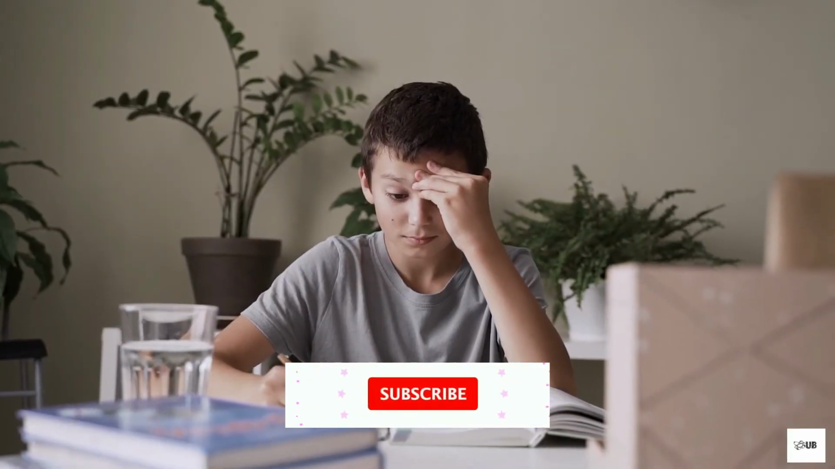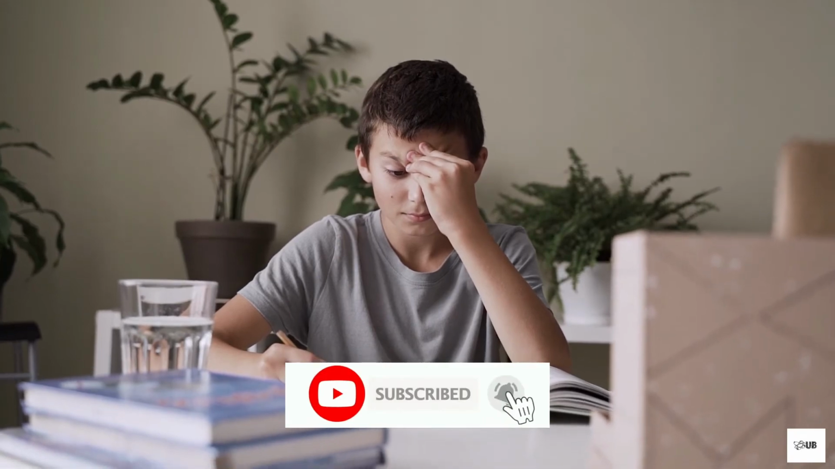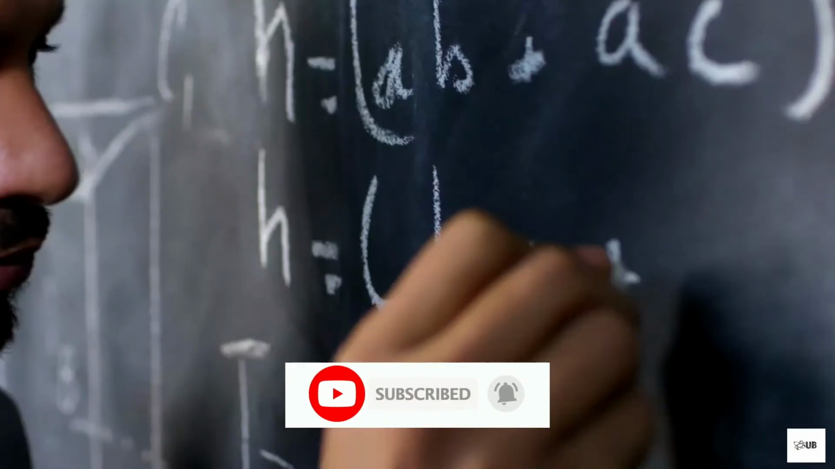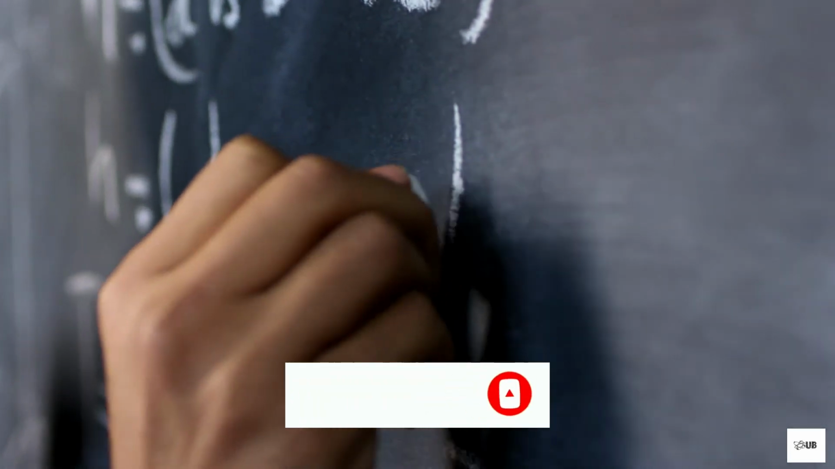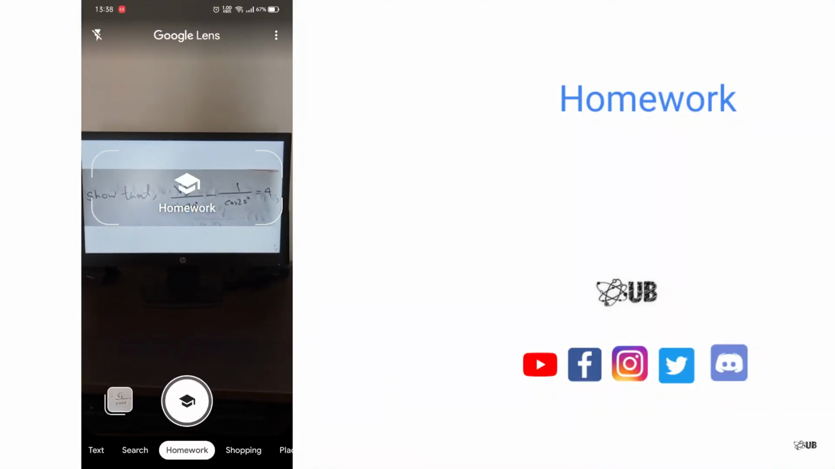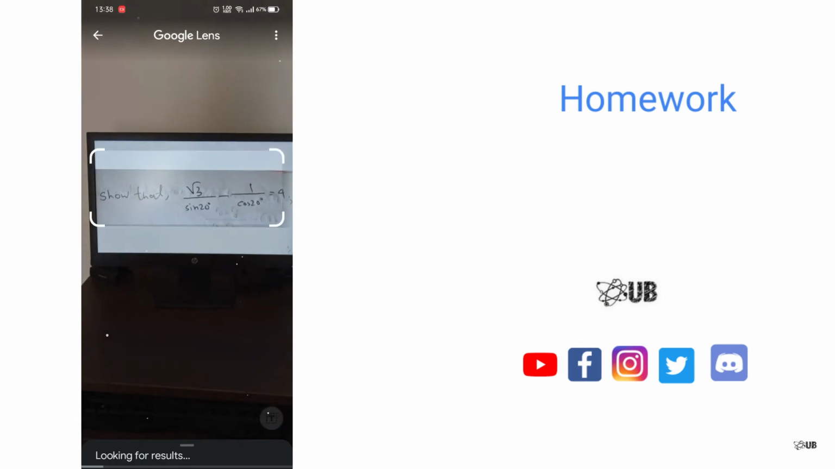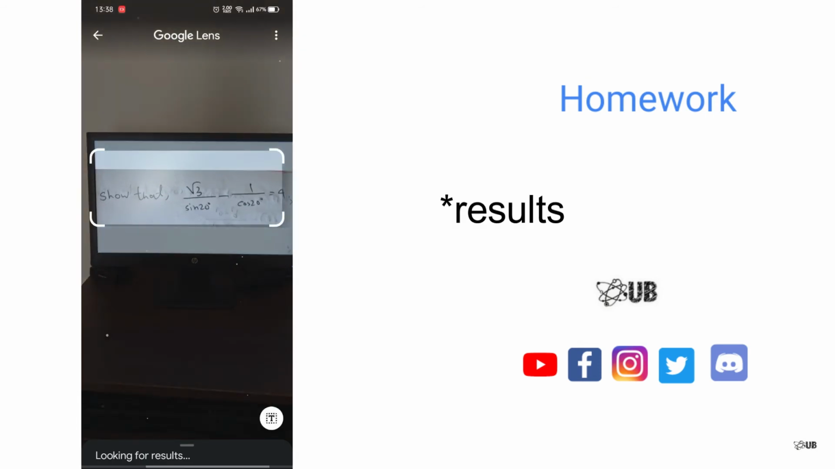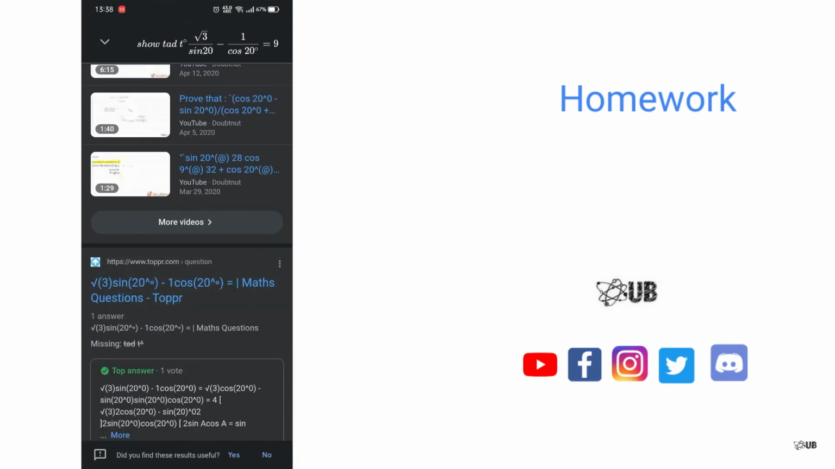Many times, whenever we face any problem with our studies, we use Google. But there are some things like mathematical expressions which are hard to type. For this, the homework feature is really helpful, which you can access by tapping on the homework mode and clicking the photo. Then you will see Google Lens results, which will hopefully help you to solve your problem.